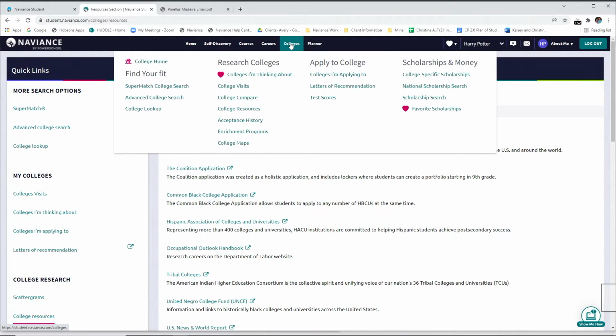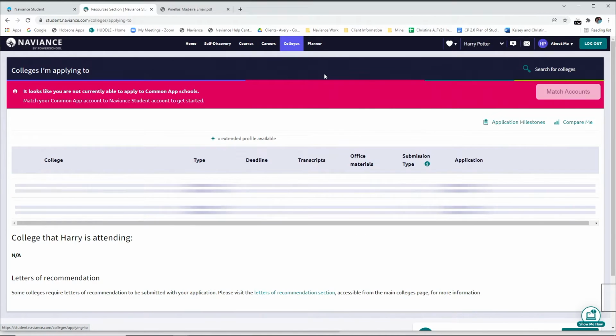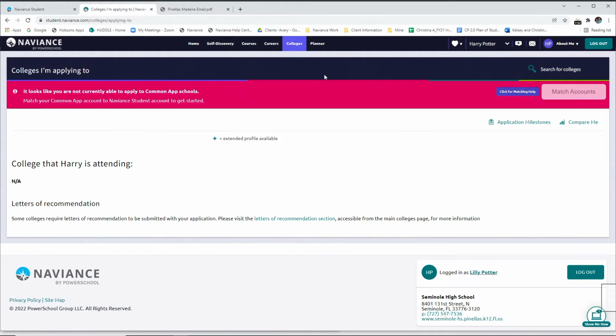Going back to My Colleges area, if we're looking under the Apply to College, if you have a junior or a senior, this is a really important area for you. The Pinellas County School District is doing electronic document submissions using Naviance, and that is done through this Apply to College area. When we go into the Colleges I'm Applying To, this is where the students will go for that first time, you're going to notice this pink bar across the top. That's where they are matching with Common App.